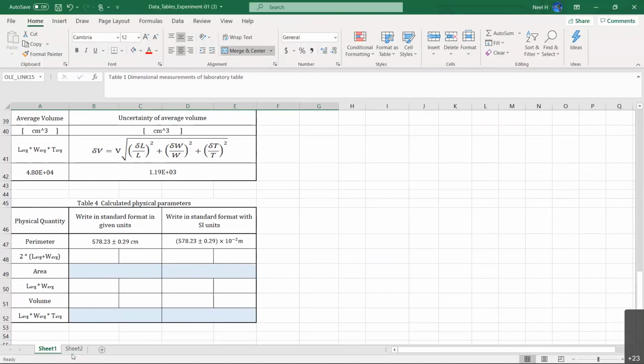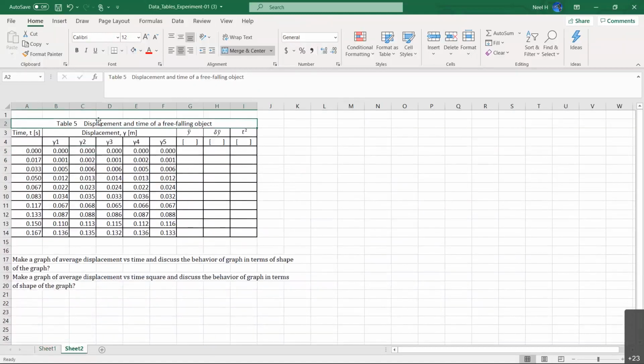Now you can see I have table number 5, telling you the displacement over time of a free falling object. Now, this is a displacement, right? You can see many different data sets and the time. You let the object go, and you find the displacement after a certain time. When the object is started, displacement is 0, time is 0. After 0.01 second, your displacement is 0.001. This is in meters, which means about 1 centimeter, right?